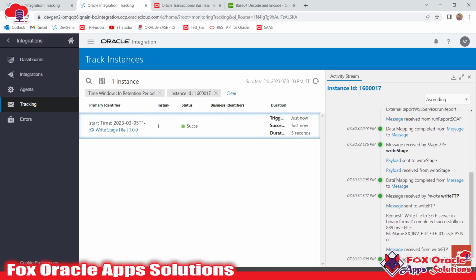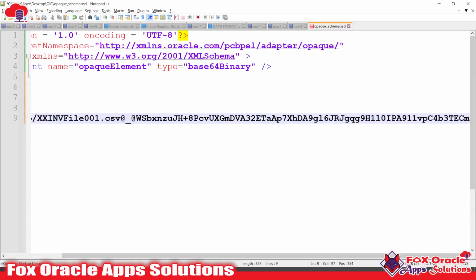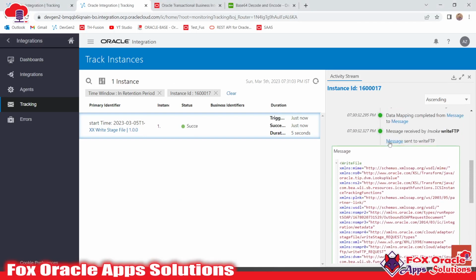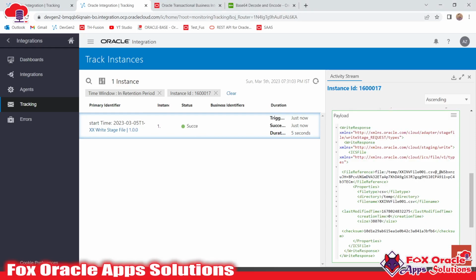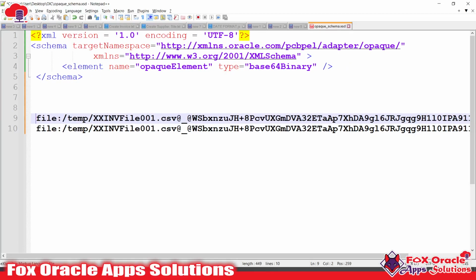Now what we have done is pass the same CSV file reference to the write FTP adapter to upload the file over the SFTP server. Here you can see in the send to write we pass the file reference. This is the same file reference we got. I will copy this file reference for your reference purpose. Here you can see this is the file reference, right? And here this same file reference was generated. If I copy this file reference, you can figure out that both are the same. You can compare, both file references are the same.